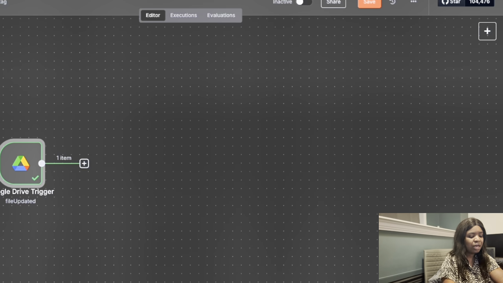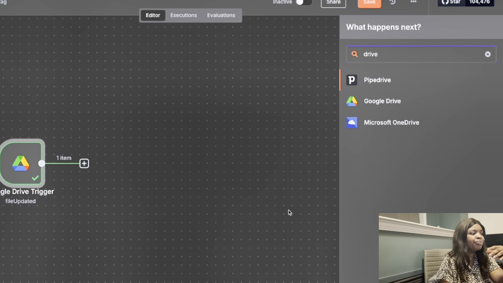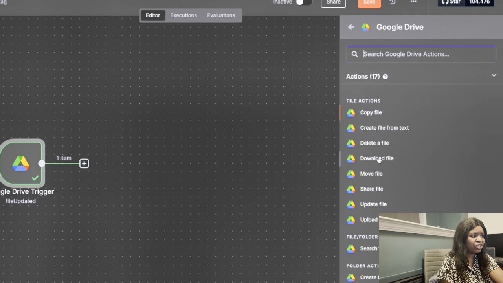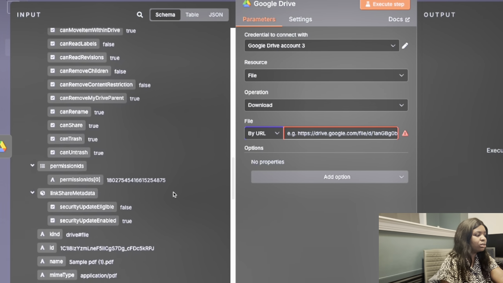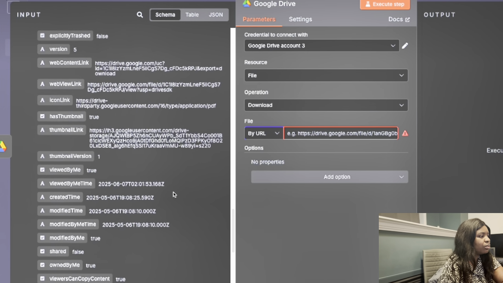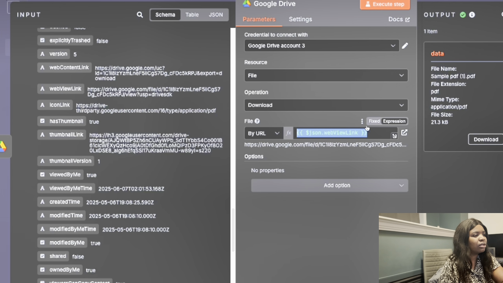So I'm going to use the Google Drive node again to do the download. I'm going to click on this and look for the download file option. And then in here, I'm just going to say by URL, because the output we got from the previous node includes a URL. So I'm just going to put in the web view link in here, and then click on execute step.